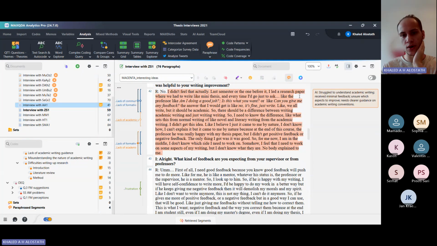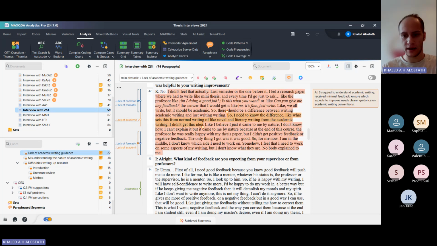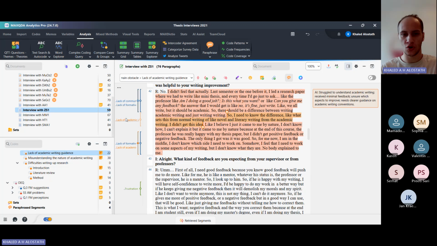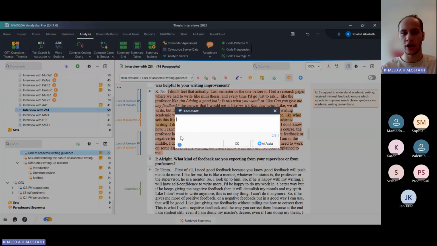Another thing that you can do is, for example, on the lack of academic writing, there's this sentence: I need to know the difference, like what sets formal normal writing, like novels and literary writing, apart from academic writing. I did not get this idea. This is one of the confusions that graduate students face with academic writing. So here, if you want to add a comment, all you need to do is click on this code twice. If you click twice on any code here, you will have the comment window.